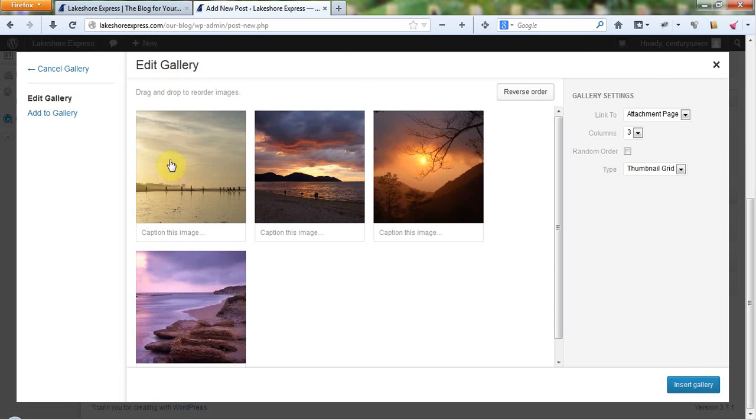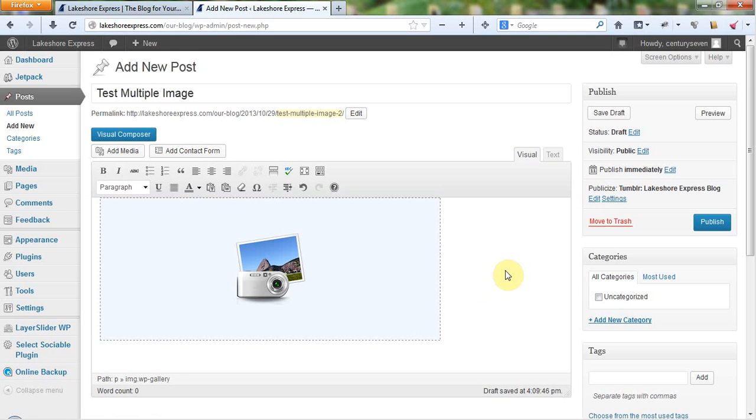Then it's going to take me to this, and I'm going to change some gallery settings here. First of all, it says, what do I want it to link to, these particular images? Do I want it to link to the attachment page, to the media file, or none? I'm just going to tell it to link to the media file. Then it's going to say how many columns do I want. I'm going to give it 2 columns. And then the type here, we have the choice between slideshow or thumbnail grid, and I'm going to leave that at thumbnail grid. Then I'm going to click and place in Insert Gallery.